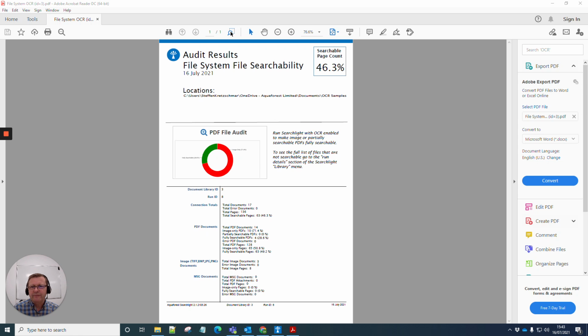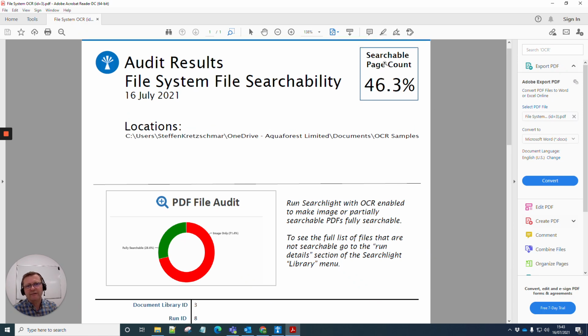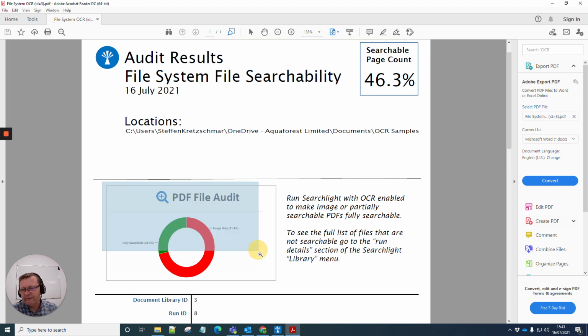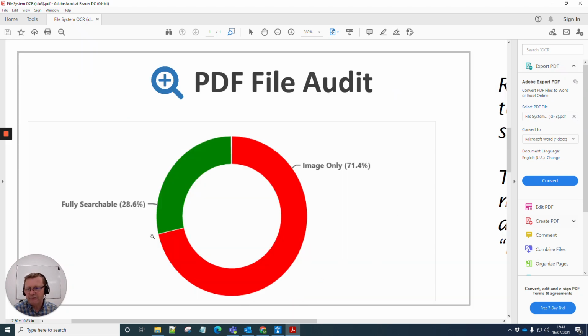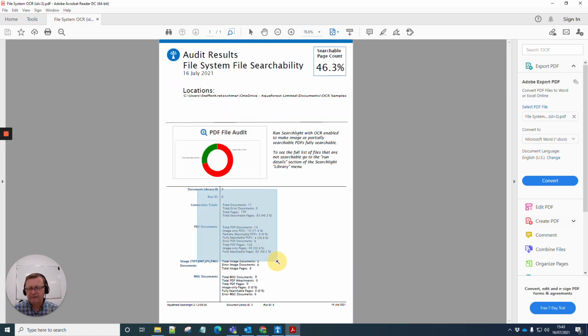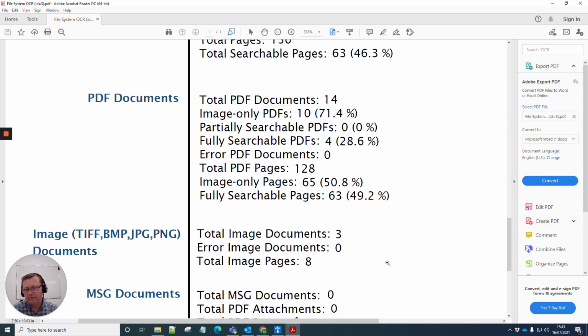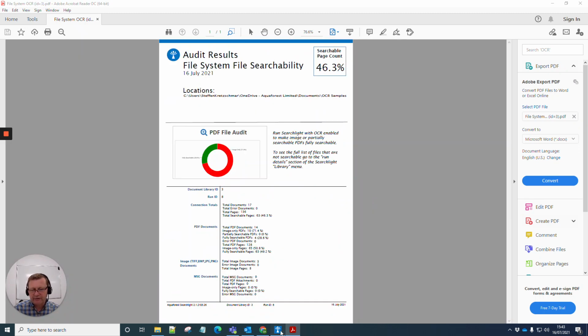Now I've run a pre-OCR audit on that site and it currently shows as 46.3% searchable by page count. In terms of files, we've got a mixture here of image-only files and fully searchable files. But more importantly, in terms of numbers, we need to look at the pages. We've got a total of 136 pages in this site, of which already nearly half, 63, are fully searchable, but it still remains a workload here of 65 pages, which are image-only, and we've additionally got 8 pages in image files. Now let's put Searchlight to work and get started with this.